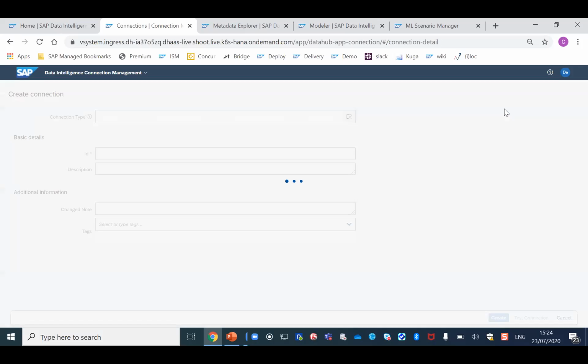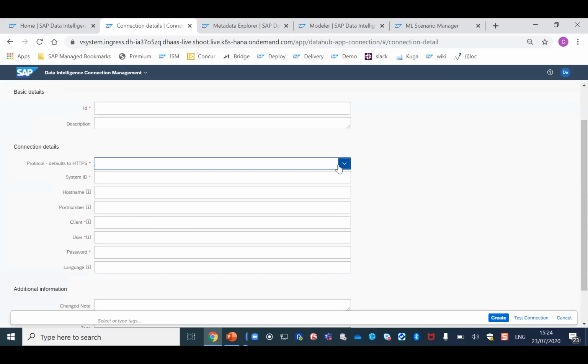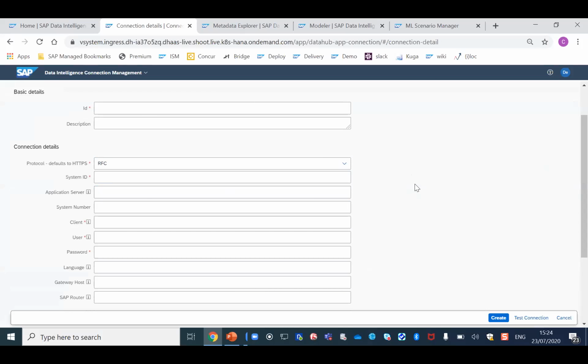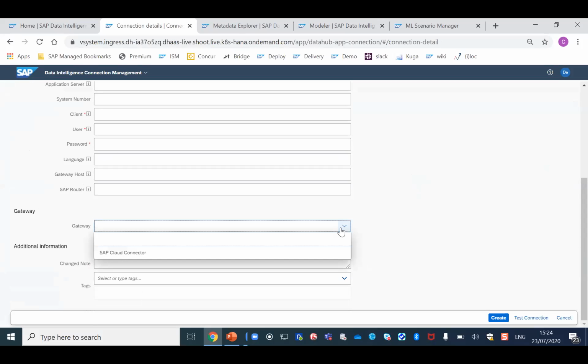So you can just click on this icon and then you can choose the connection type that you want to use. For instance, if you choose ABAP, you can also choose the protocols to be used. When we want to use RFC, so remote function call, you can also specify a gateway information there. And this gateway information is basically a choice between, do I want to use the SAP Cloud Connector or not? Because the SAP Cloud Connector is available in Data Intelligence since March this year. And it also allows, obviously, to connect to on-premise systems.